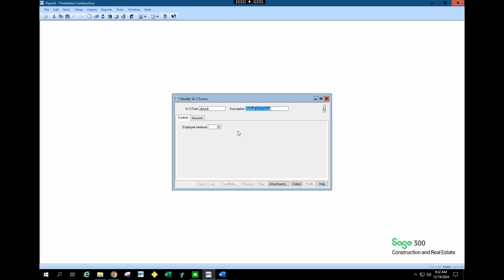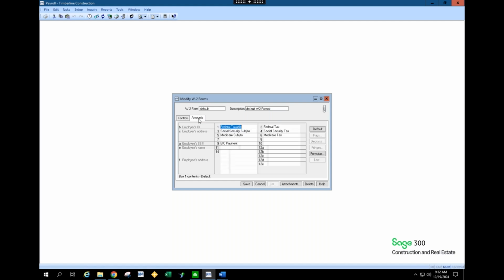Point is, here we're just saying, every year before processing W-2s, make sure this is a penny. If not, put that to a penny. And then if we come over here to amounts, all of this information is pre-filled. But for example, if we're going into box 12A, you put the respective text that you can talk with your accountant about, right? What identifier we want here.